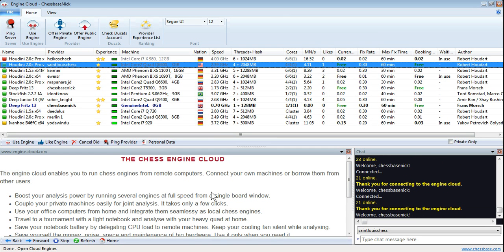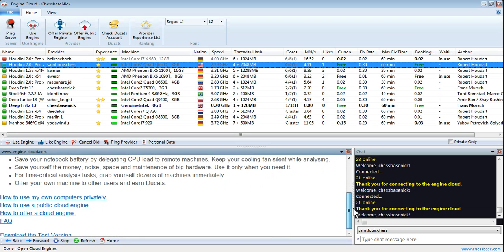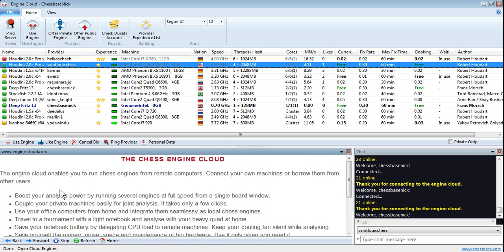Okay, so that loads up this page, and what you're seeing here is the main Engine Cloud page. There's a lot of different things here, but you can see right down here is actually a bit of information about what the Engine Cloud actually is. So let's take a look at some of those things here, what it actually says.